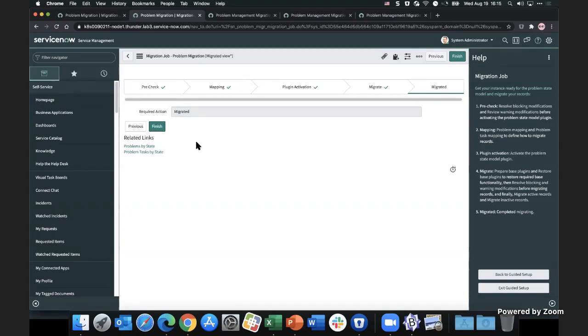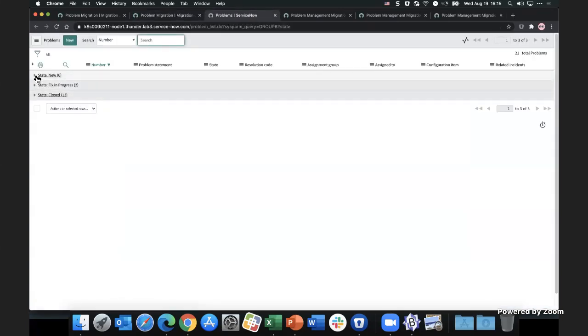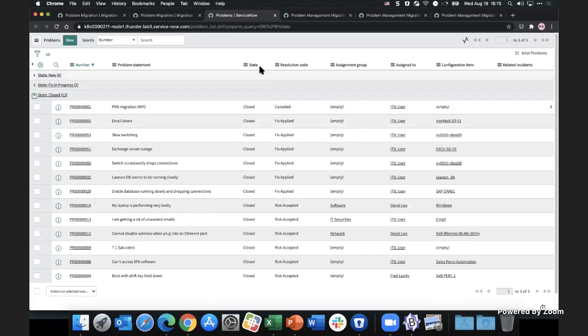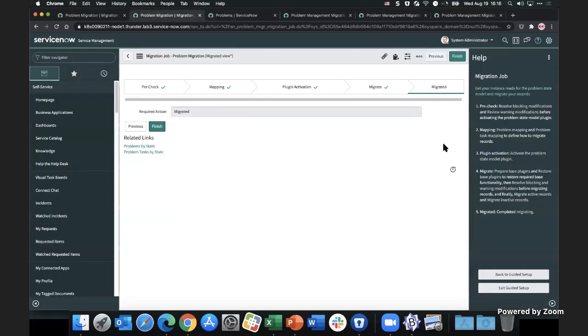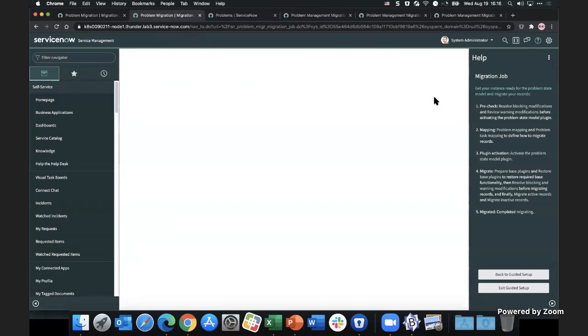We finished the main part of the job, and I can click on here to see what my records are. So I've got some in the new state, some in the fix in progress state, and some in the closed state. You can see now we have a closed state and the resolution code, which is why we referred to both things before. And you can see that my unmapped one basically mapped over to closed as cancelled. So that's roughly what we're doing there. Once you've finished all of this, you just click finish, which will return you back to the migration utility itself.